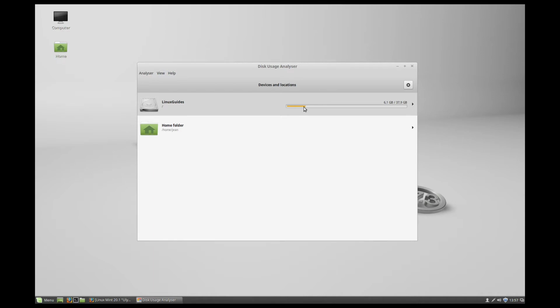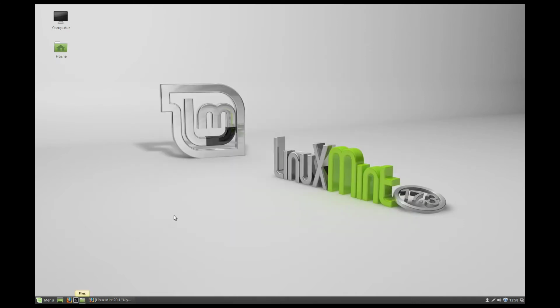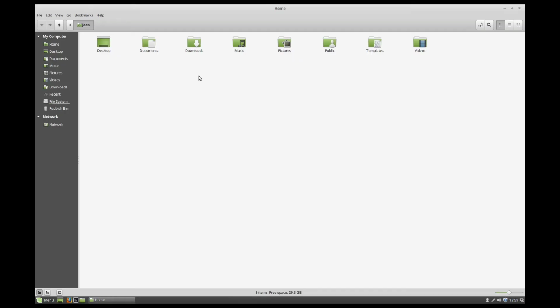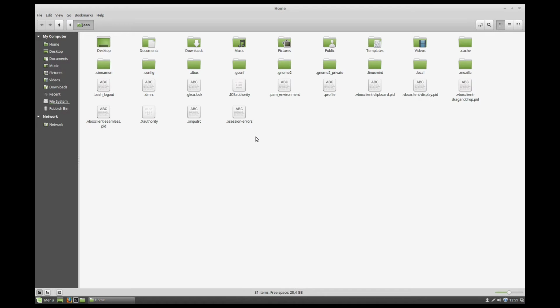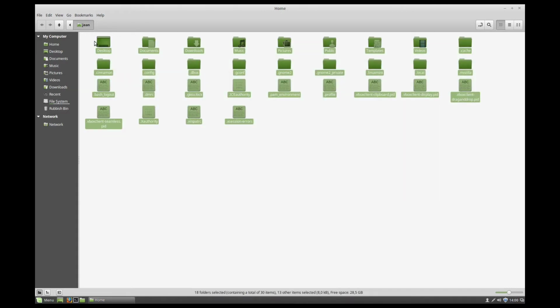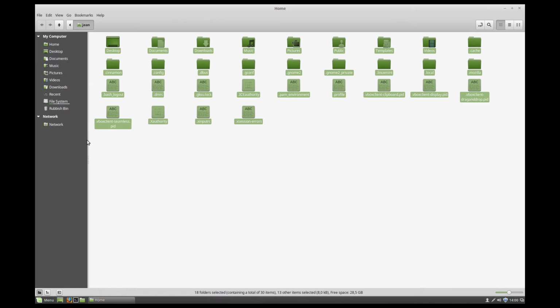But if this bar is over 50%, you maybe need an external hard drive to save your personal data on. To do this, just head over to your file manager, and in here right click, select show hidden files, and here we have our complete personal folder. All these files you have to select and copy to your external hard drive if you don't have so much space that you can double your data.